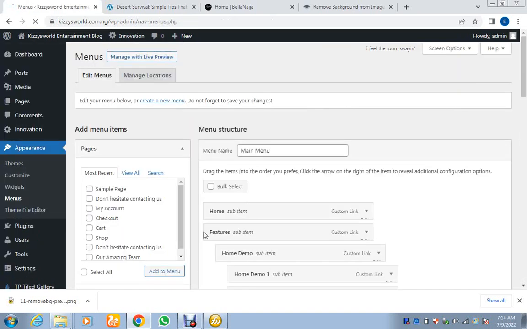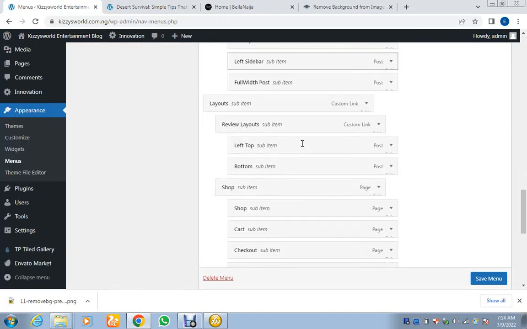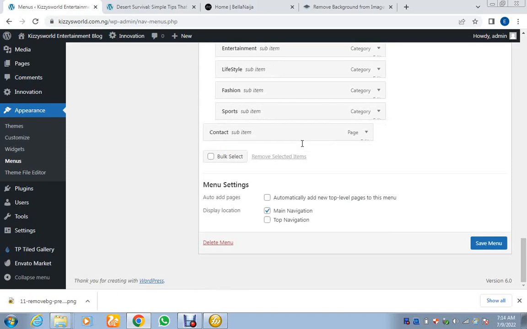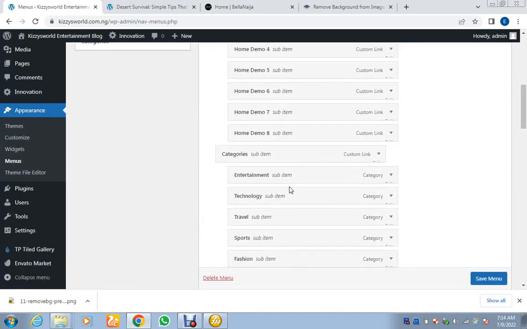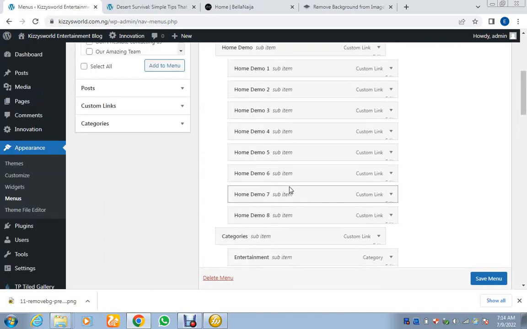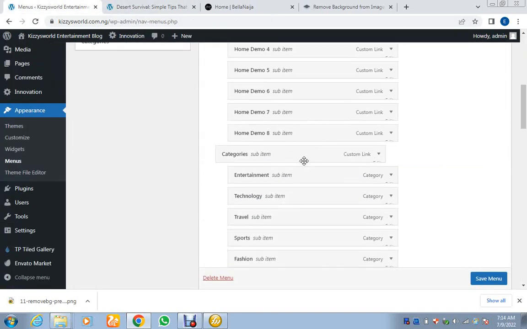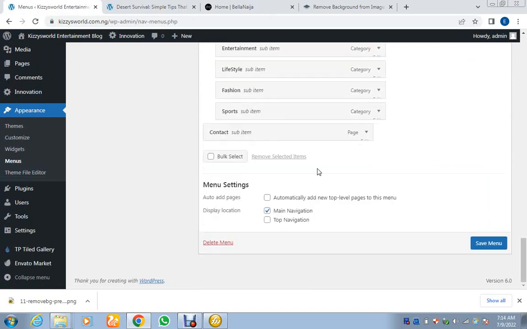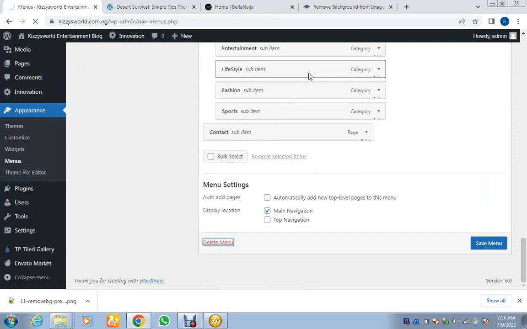Okay, if you watch this now, we have so many menus here. We have so many pages. Here is the menu, then pages under it. So what would I do now? Like I said earlier, I don't need these things. So what would I do? I will just have to delete. Let me just delete this. Delete menu. I don't need it.